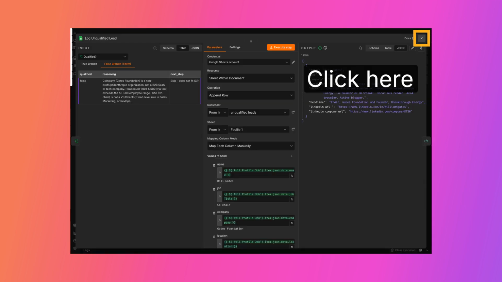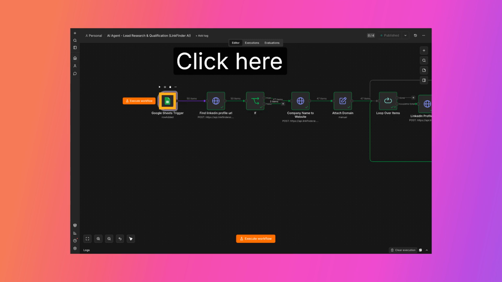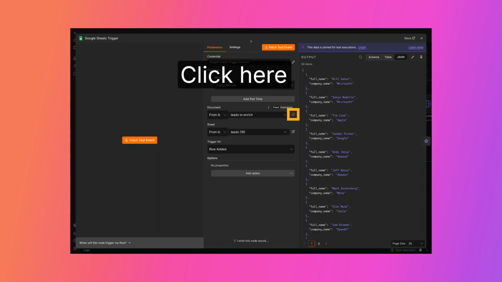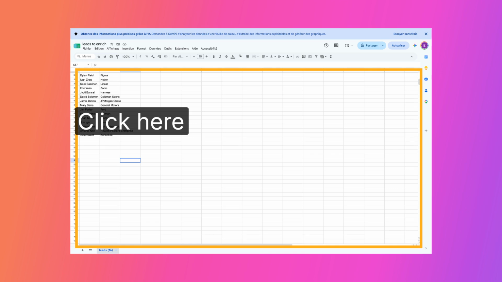Click here to continue interacting with the workflow application. Click here to continue workflow steps. Click here to proceed with the workflow. Click here to open the leads to enrich sheet in Google Sheets.